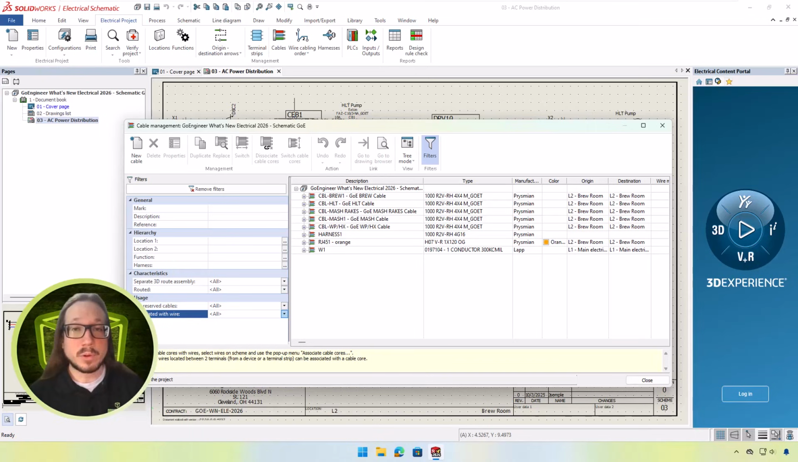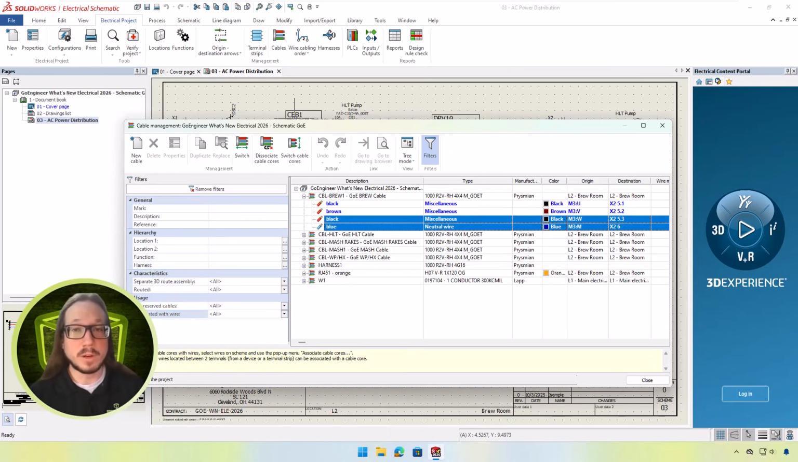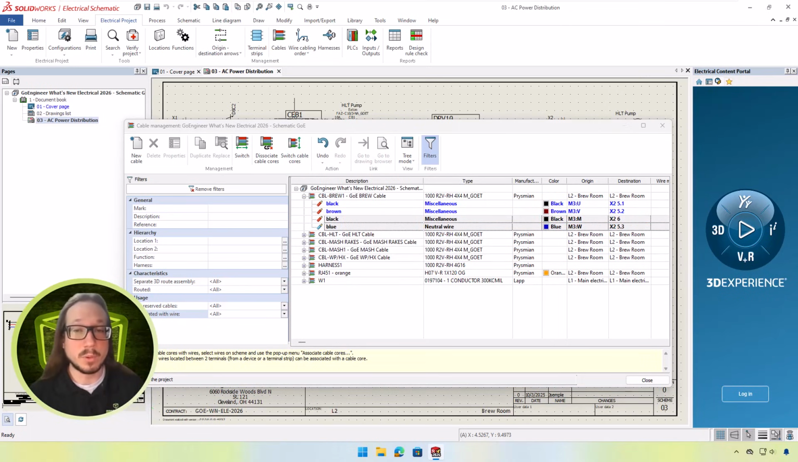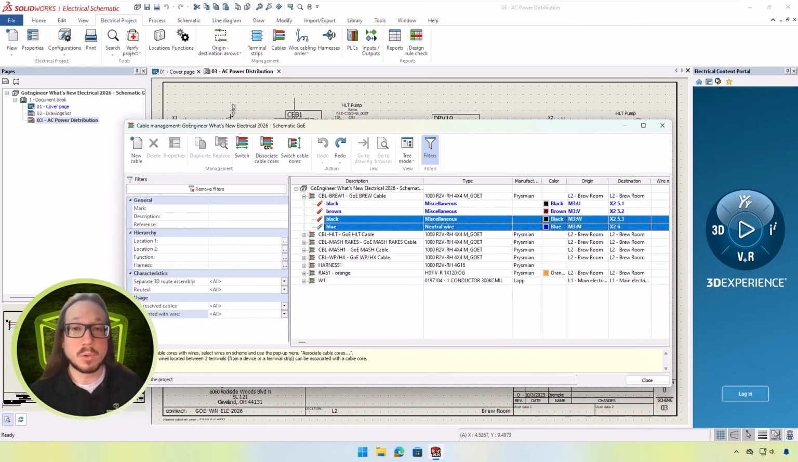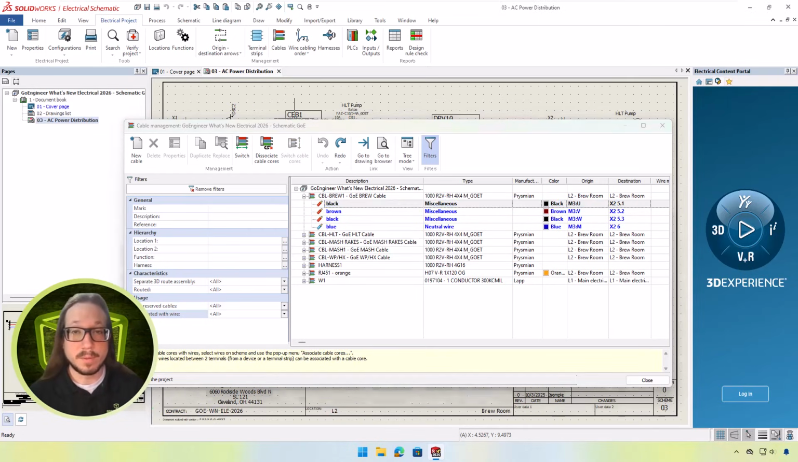You can also improve productivity when managing cables using additional commands in the cable management dialog box by utilizing several new functions in 2026. First of which, Switch Cable Cores. This swaps two selected cable cores. During the switch, the app directly disassociates the wires for the two cores and reassociates them after the switch. You can switch cable cores within the same cable or between different cables. Go to Drawing navigates to the schematic where the cable or core is placed.